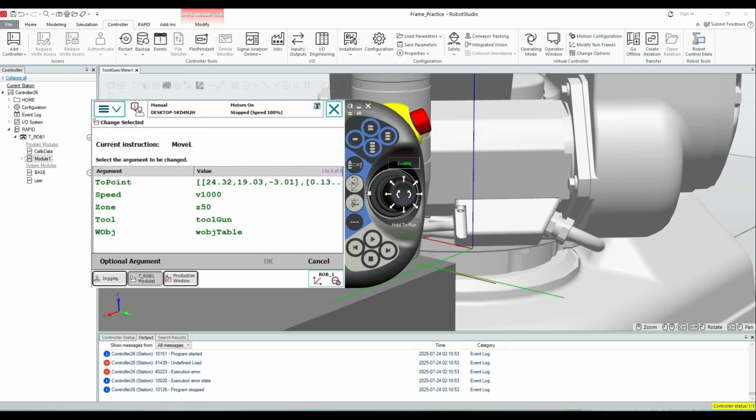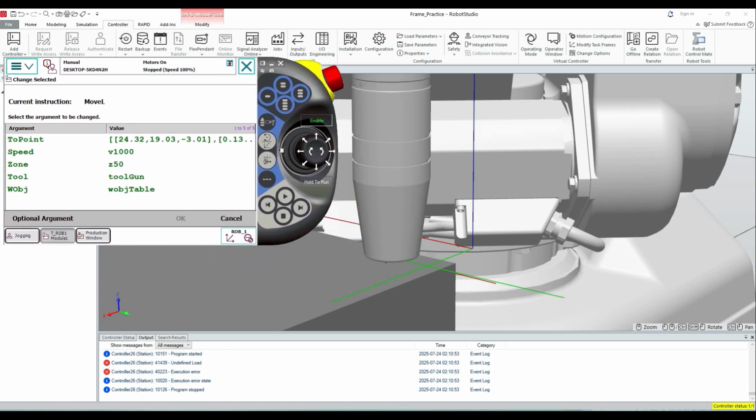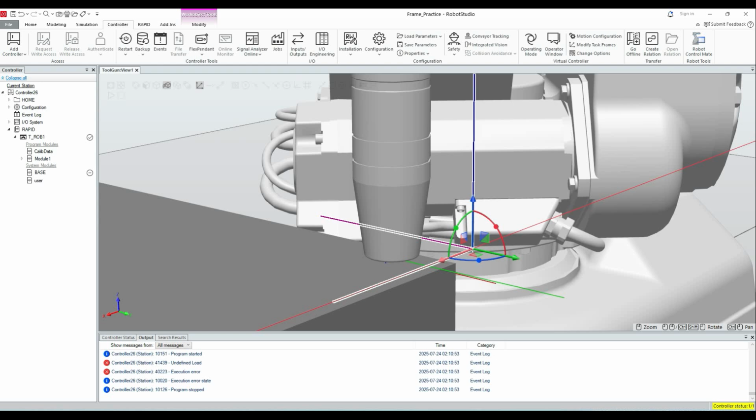If you select it and look at the values, it is saying 24.22, 19.02 and minus 3.01. So basically we took the point here and it's close to the work object, so the data is becoming 0. This is the advantage of the work object when you work with different setups. It makes the calculation easier.